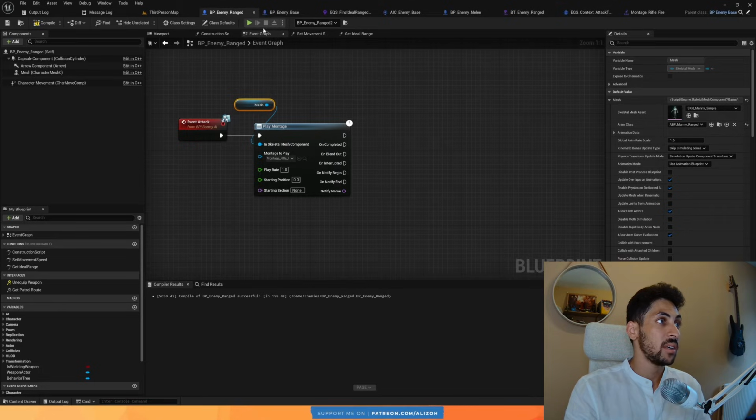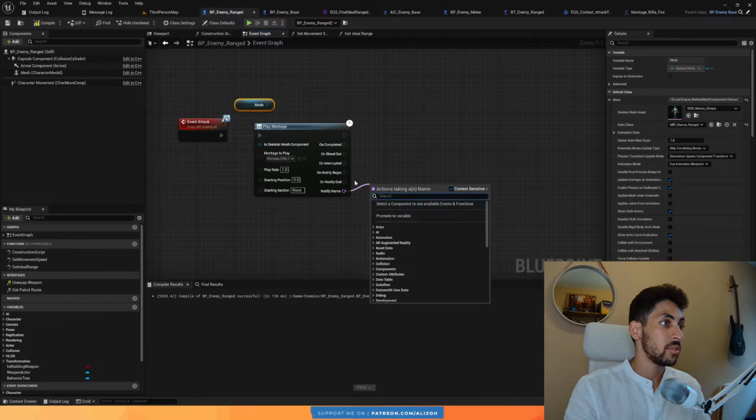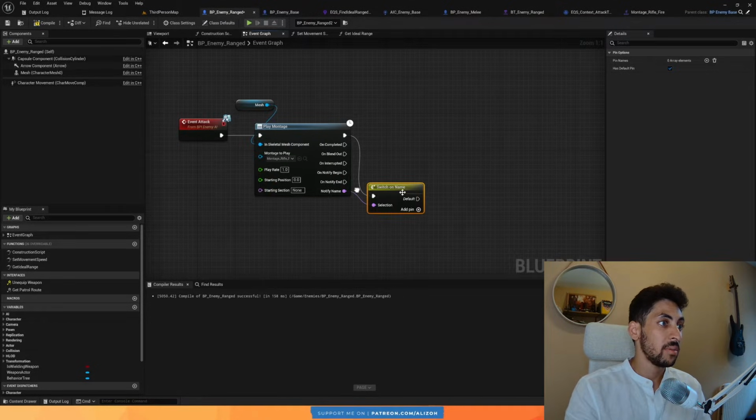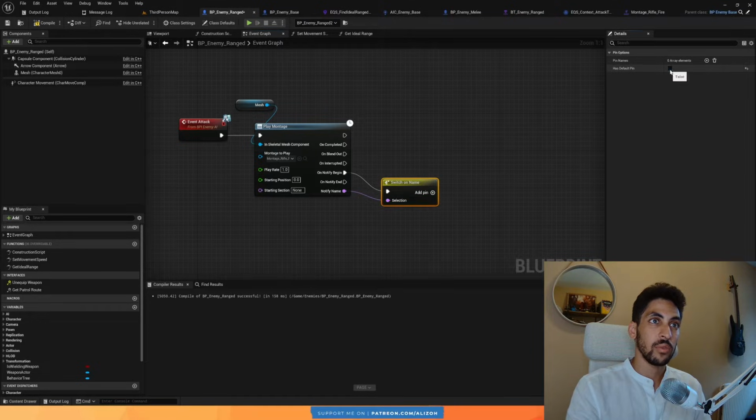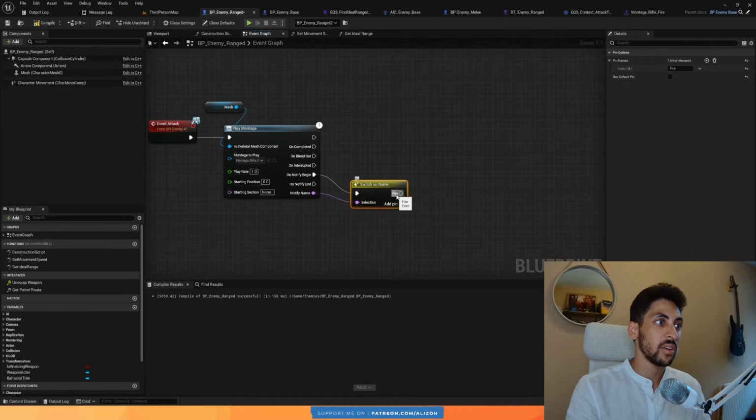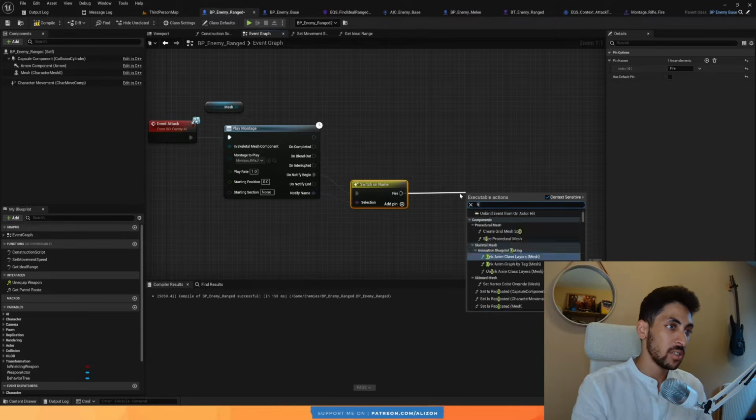So back here in my ranged, I'm going to switch on name. When you do a switch, it connects it to here by default. Make sure to connect it to on notify begin. And in the details, I'm going to remove the default pin and add a new one called fire, so that it listens to a notify with the name fire. And then once this happens, I want to actually do a line trace.